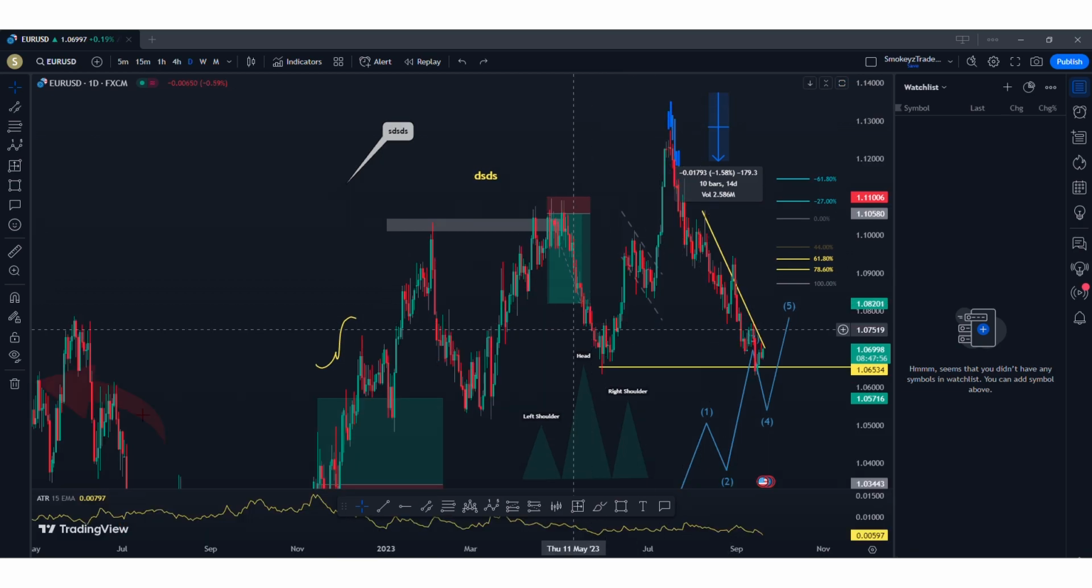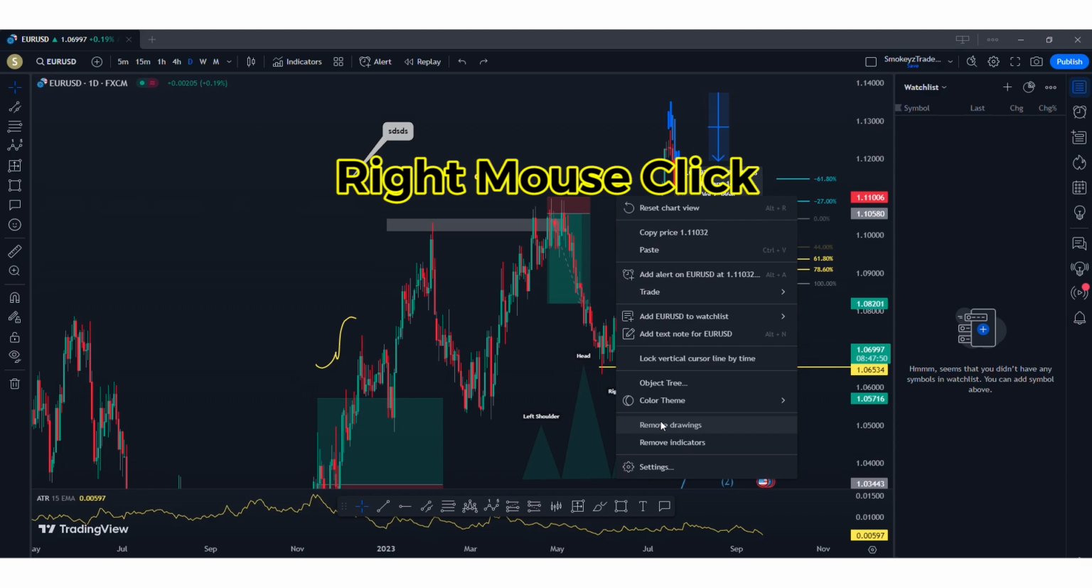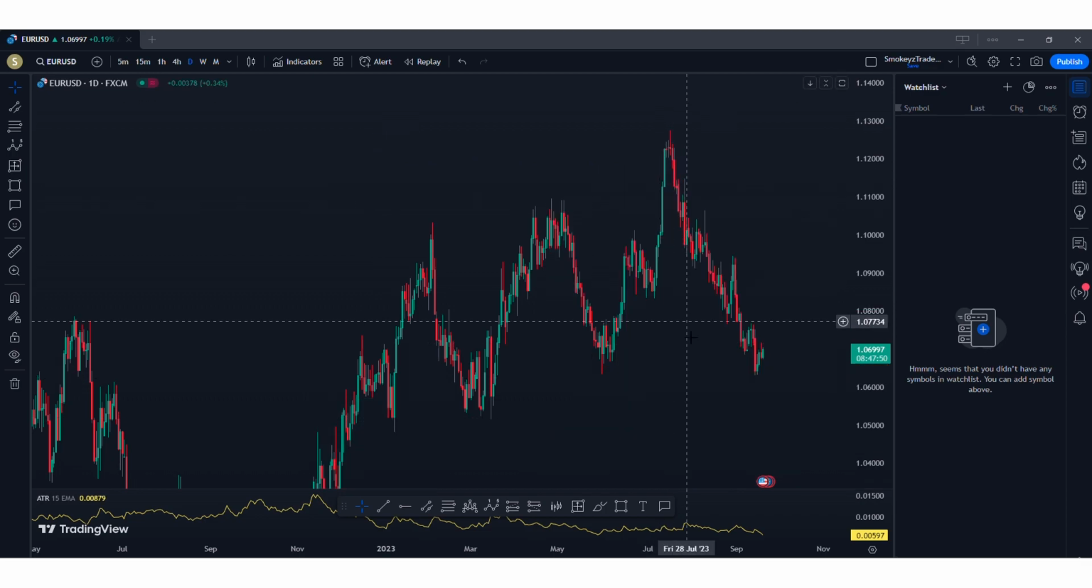Now, for example, we have conducted so many analyses, we have the option on the left at the end to clear it, but you can also undo it with Ctrl+Z. Another method to delete it is by right-clicking and selecting Remove Drawings.